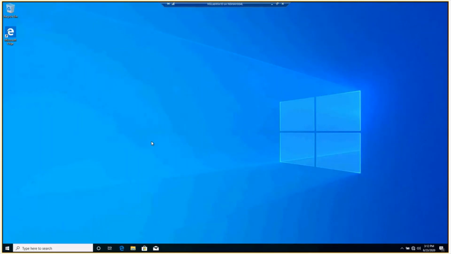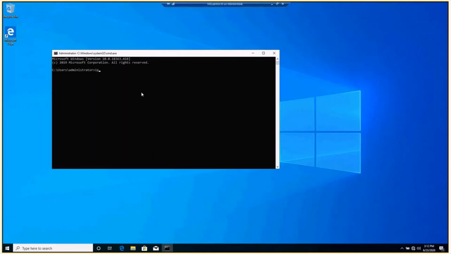CMD, ipconfig. Alright, you see the IP address, it's taking 10.0.0.6. The gateway is also defined the same as we defined in the DHCP configuration. This is the first IP of the address pool. If you remember, we have excluded 10.0.0.1 to 5, so that's the reason it has given the next available IP address, which is 10.0.0.6.